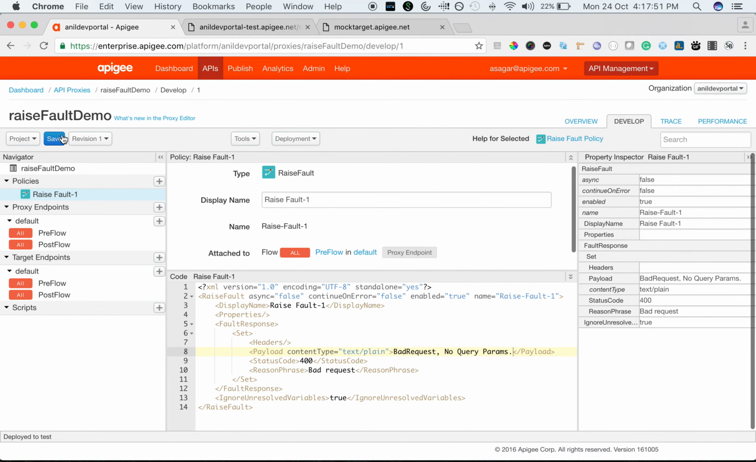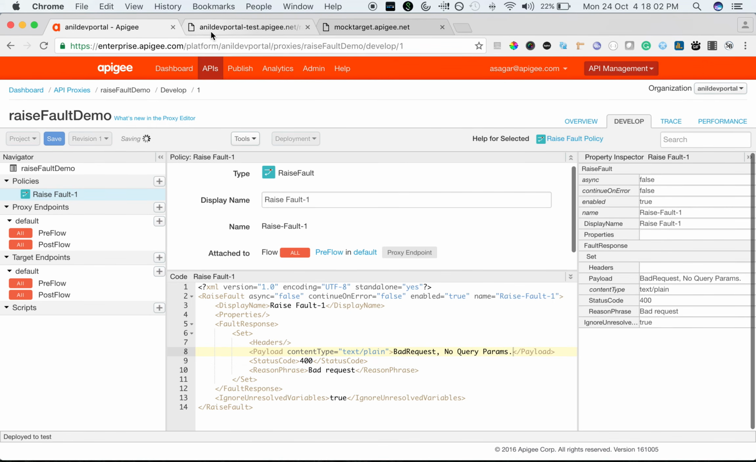So let's save the proxy, and once the proxy is saved, if you make an API call with a query param, then it's going to throw a bad request. So let's take a look at the Raise Fault policy in action using the trace and by making a simple API call from the browser UI.